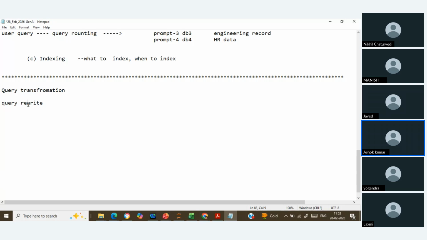So this is the first technique, query rewrite, which converts the query into a refined version of it.